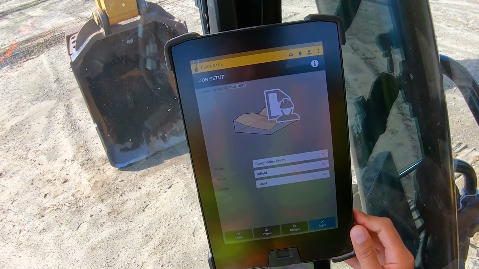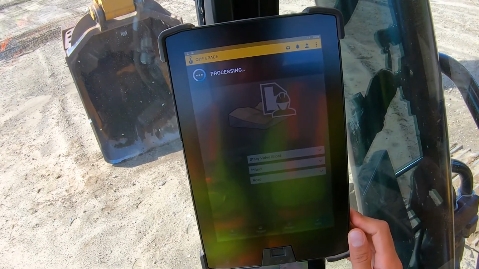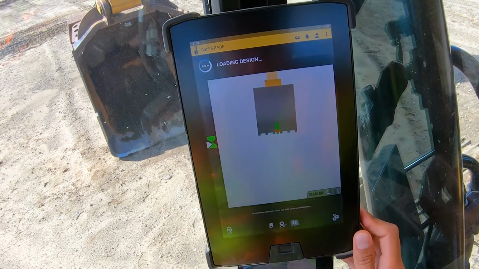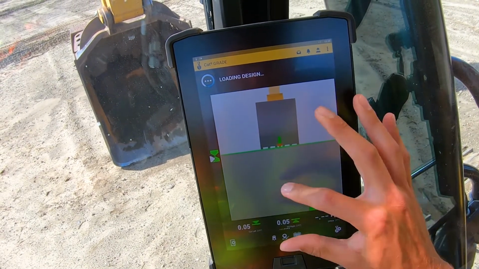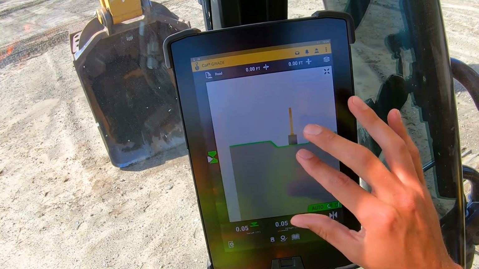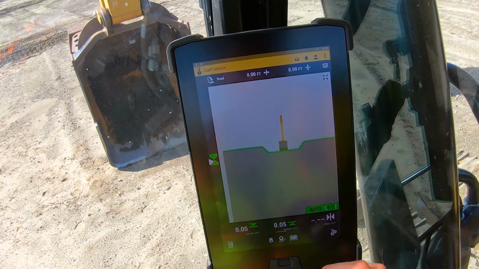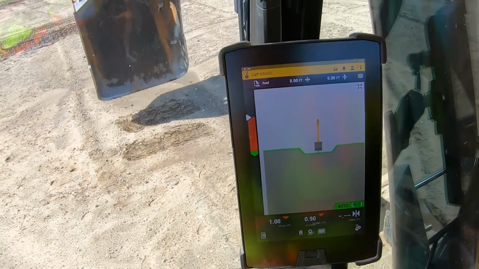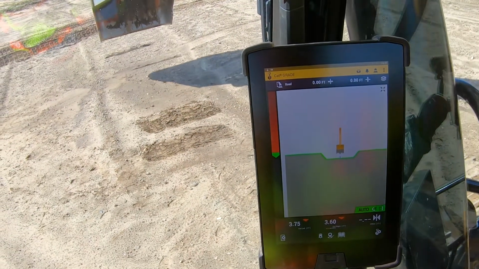So I'm gonna hit select, I'm gonna hit apply. And now you can see, if I hit start, that it'll show this design right here in real time in the cab. And now I can use autos, I can see exactly where I am, my cut fills, everything in relation to that road design that I just created in the field.